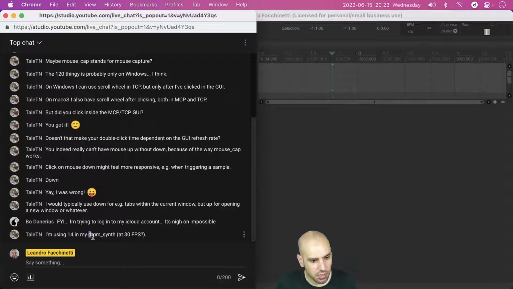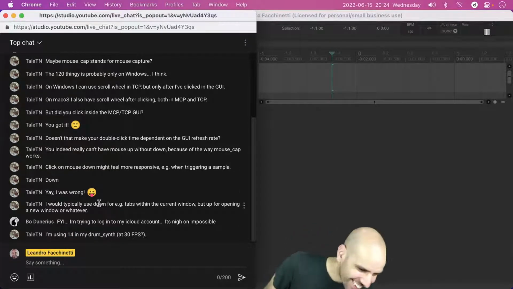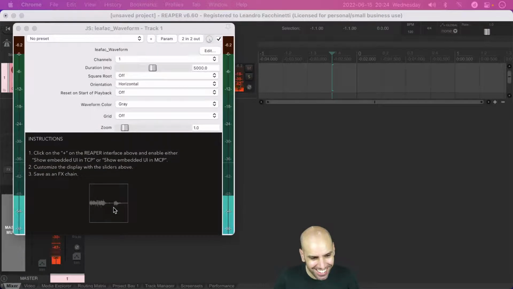I'm using 14 on my drum synth at 30 frames per second. If you didn't change the frames per second, then it is at 30 frames per second. And 14 seems to be close enough to 15, so I'll give you 15. And yeah, so you are implementing this in exactly the same way? Fascinating. That's great.